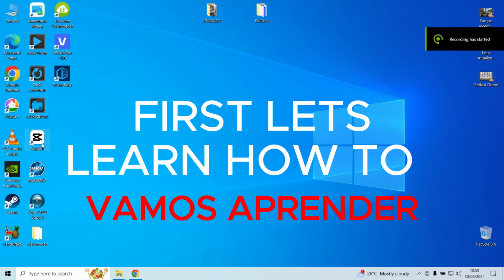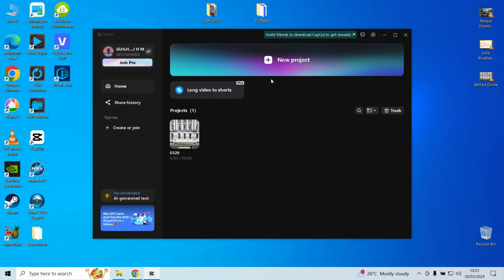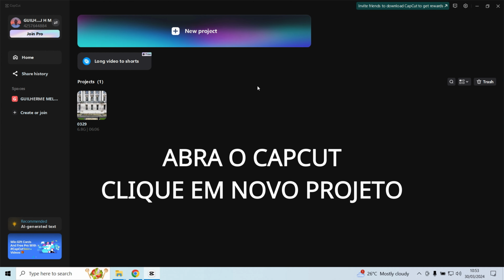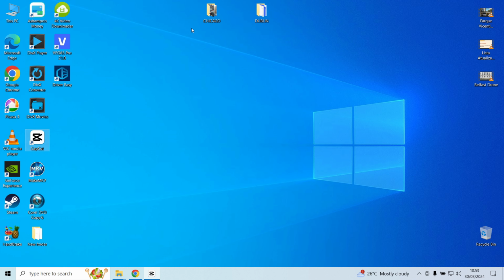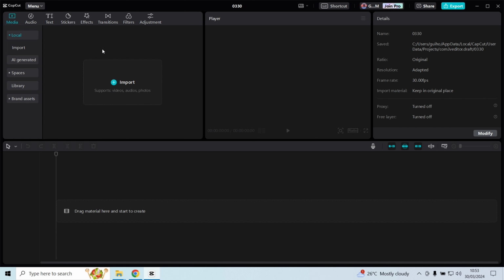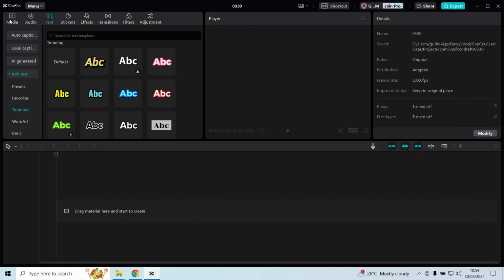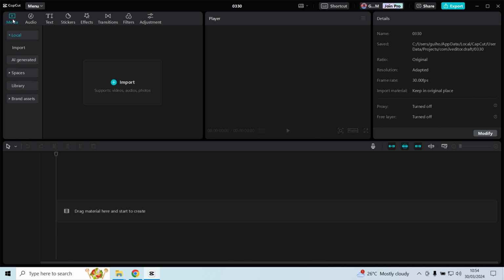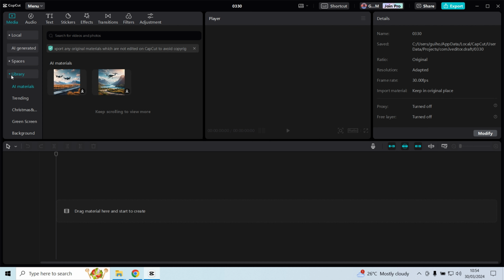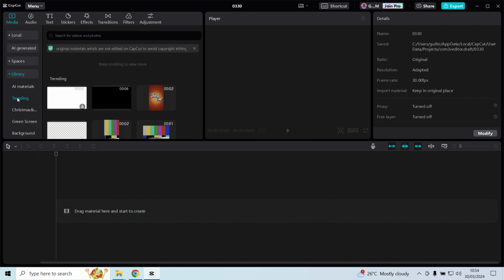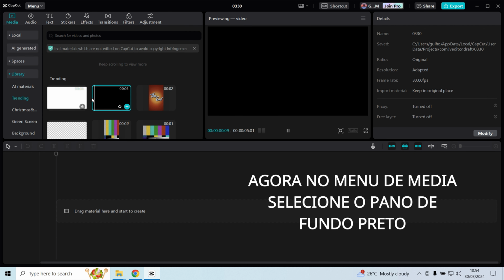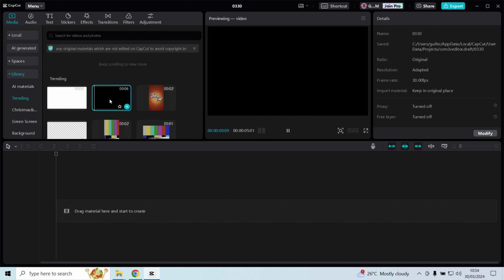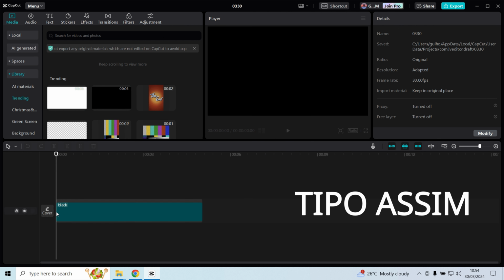First, let's learn how to split screen text effect on CapCut. Let's open CapCut. Click on New Project. Now on Media menu, select black background, like this.